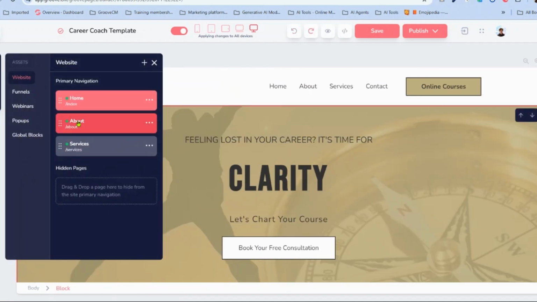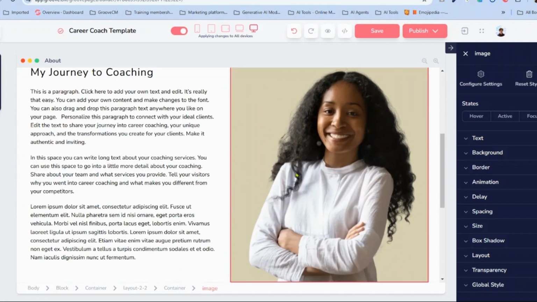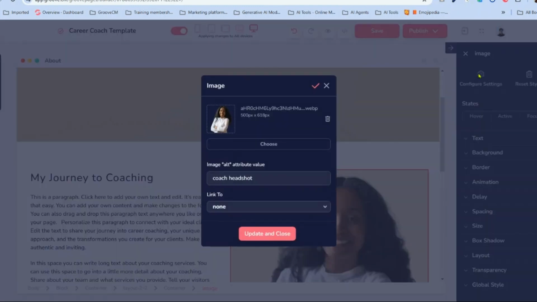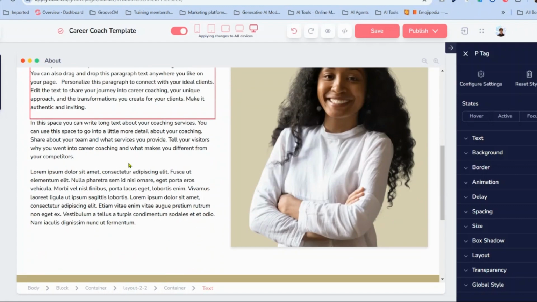Let's jump over now to the About page. Alright, so here you can change the text to anything that makes sense for you. And here you can easily replace this placeholder image with your own professional headshot, instantly adding a personal touch. You can come over here, make sure you're in the image element, then you can configure it. You can do it here or here, and then you can choose your own image and insert it in here. Right. And of course, editing the text is just as simple. Click and type to tell your unique story and connect with your audience on a deeper level.